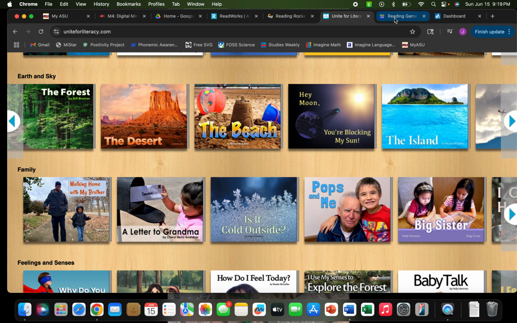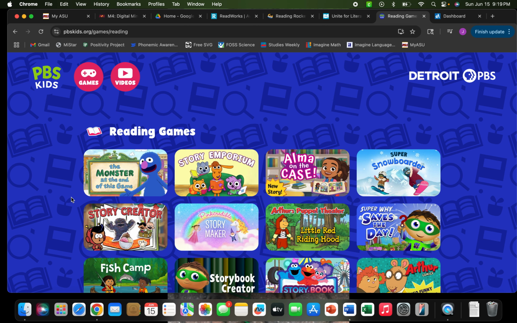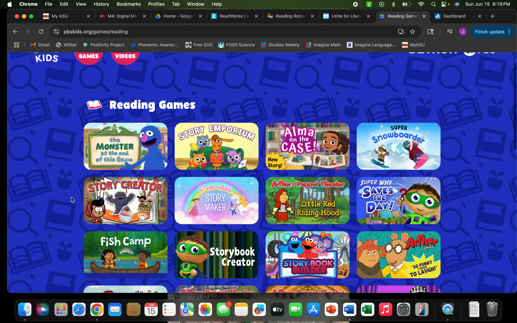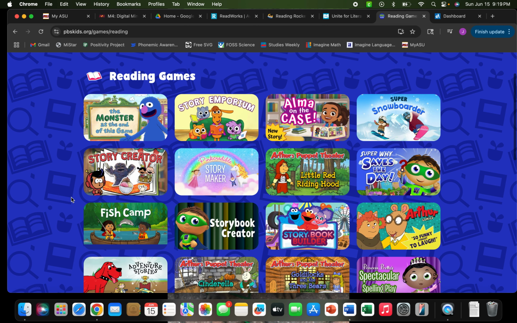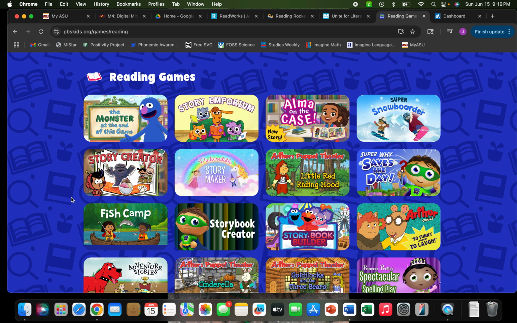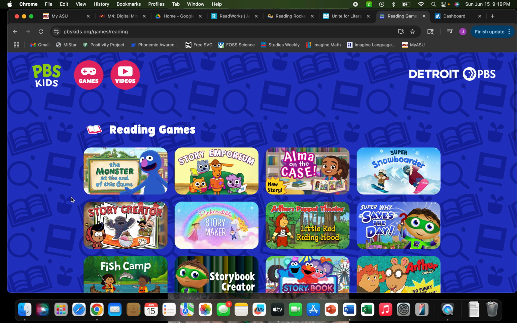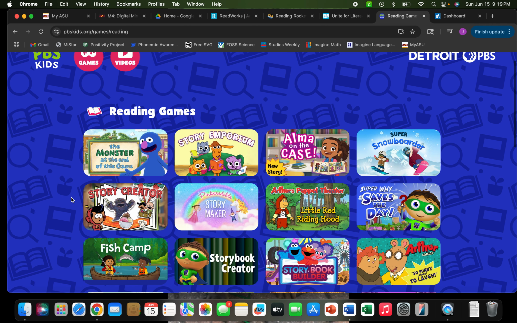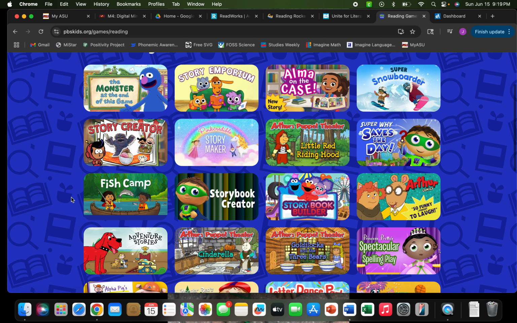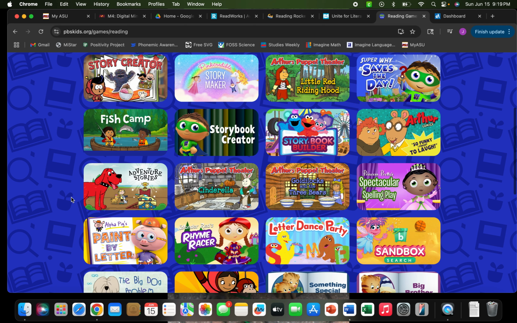My fourth resource that I chose to analyze was PBS Kids Reading Games. PBS Kids is a very familiar website that a lot of parents use, but it took me a minute to figure out how you can sort into a certain type of game. So I chose to look at the reading section. In all of these games, they have familiar characters, and it's free.